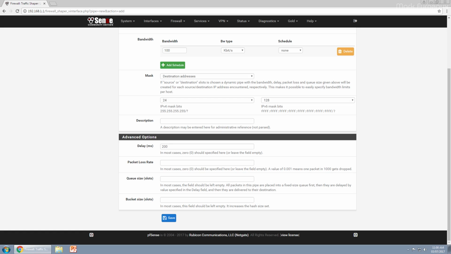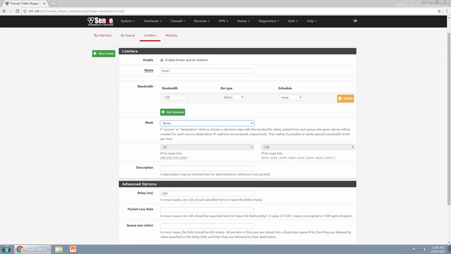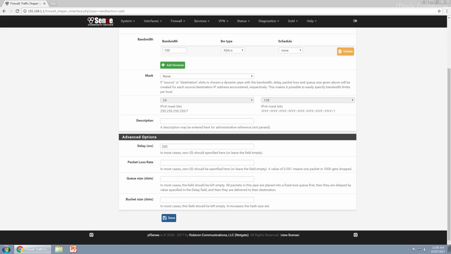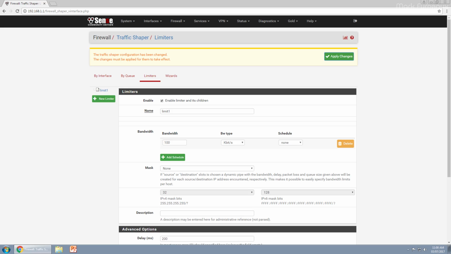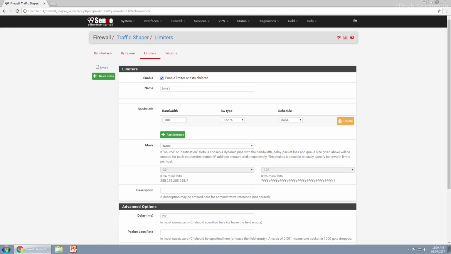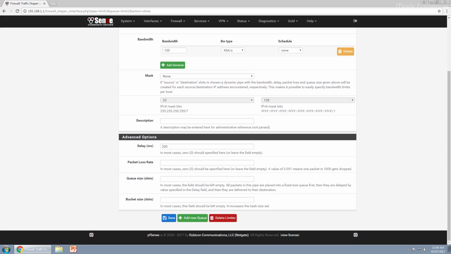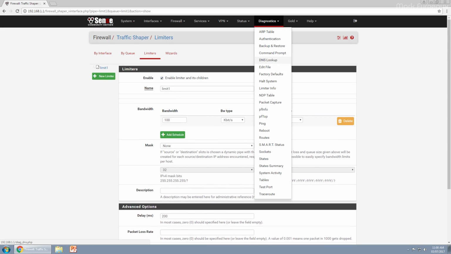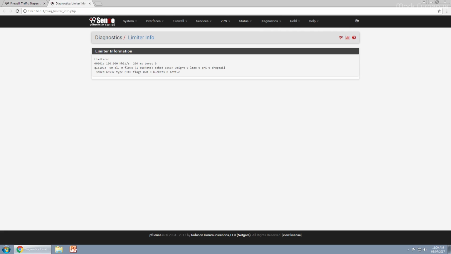So anyway, I don't want any dynamic features, so I'm going to just turn this off, and click save. Actually, yeah, we'll leave the delay on. Why not? We'll just click save, and I'll apply those changes. So here I have one limiter, which I've called limit 1. If I go into diagnostics, limiter info, I'll open that in a new tab, you can see that we now have one limiter, which is 100 kilobits per second with a 200 millisecond delay, and it's all good.